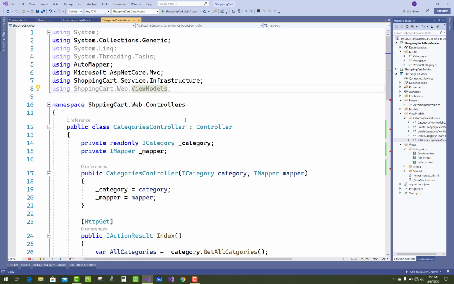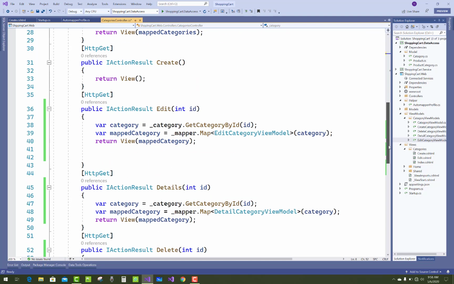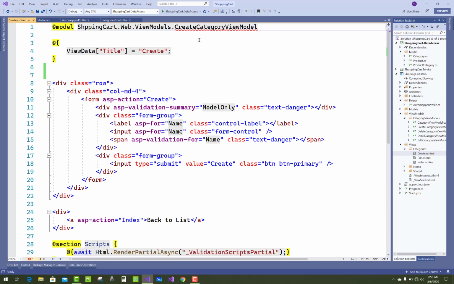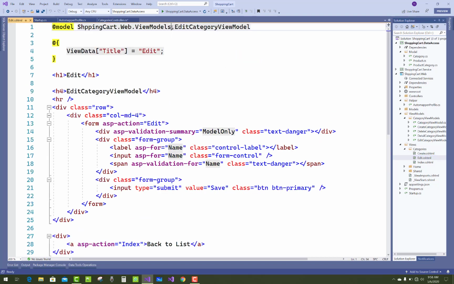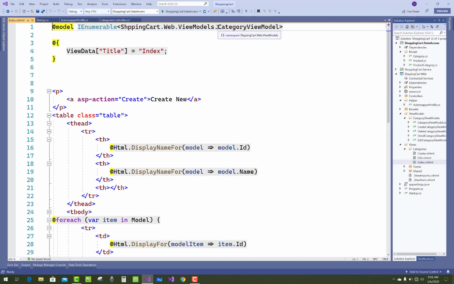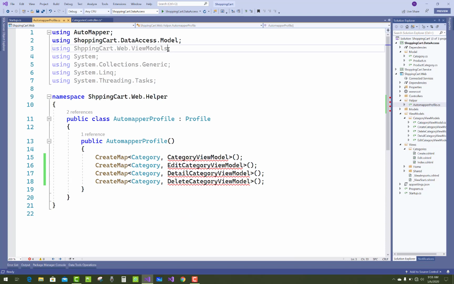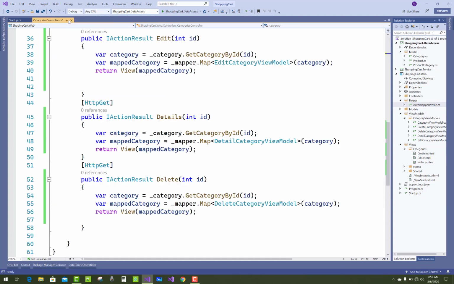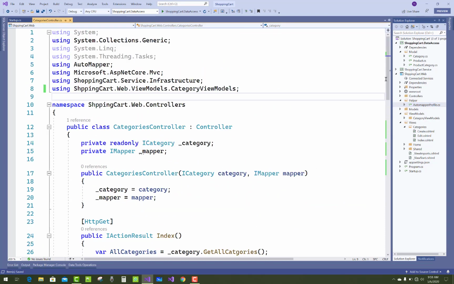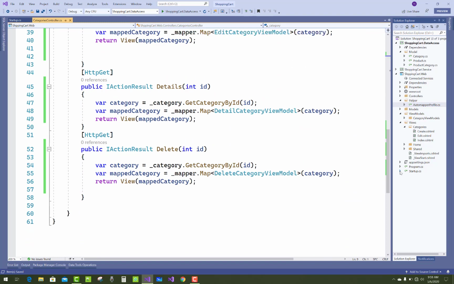So these are under view models dot category view models. Okay, so resolve it easily, in the mapper profile also, and in the views also. So category view models dot category create category view model. Okay, and the same thing here, category view models dot category view model. Okay, so that is the thing, and resolve the namespace in the automapper profile also. Okay, that's fine. The whole thing is clear.